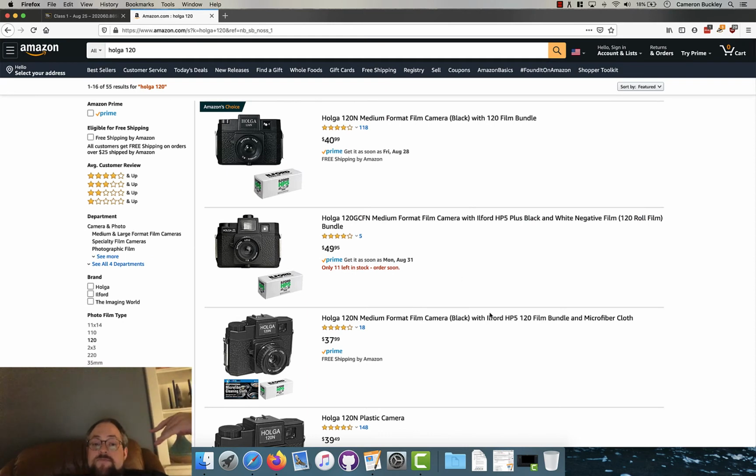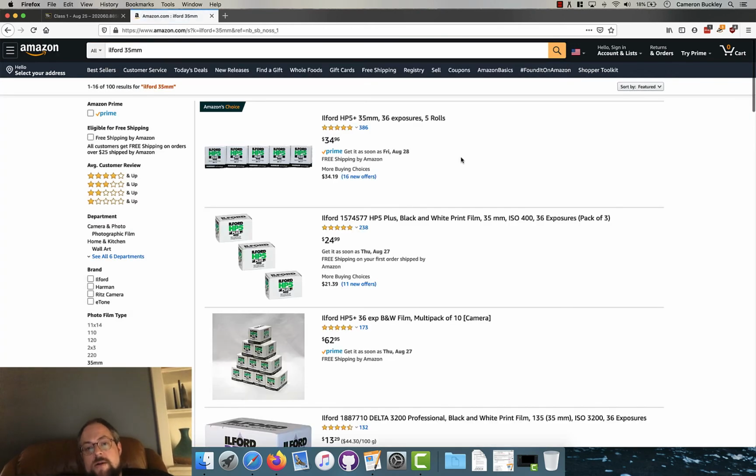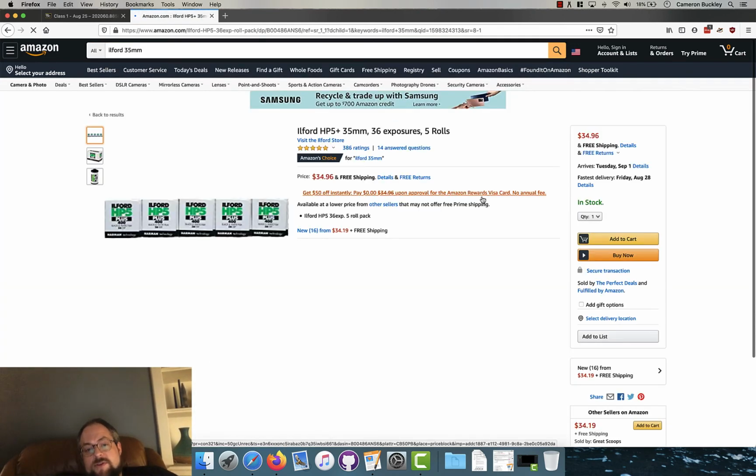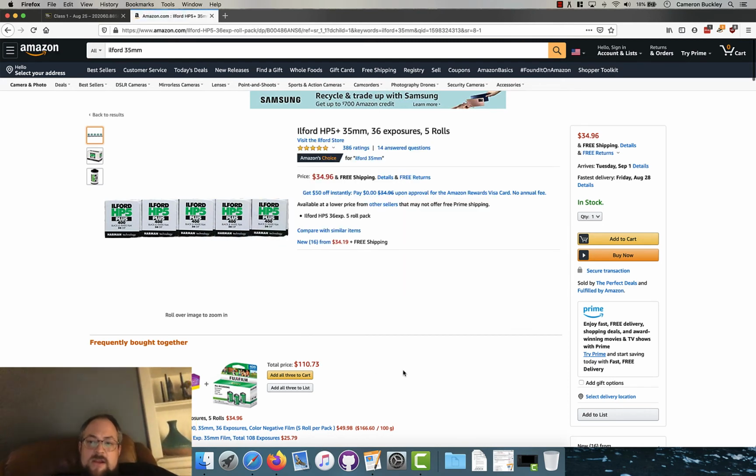Okay, so that's basically the materials. The other material that you need to buy is Ilford 35mm film. You can get 5 rolls of film, which is what I ask you to get, for $35. It's basically nothing, and that's my recommendation. Buy it in bulk. You can split it with another person.